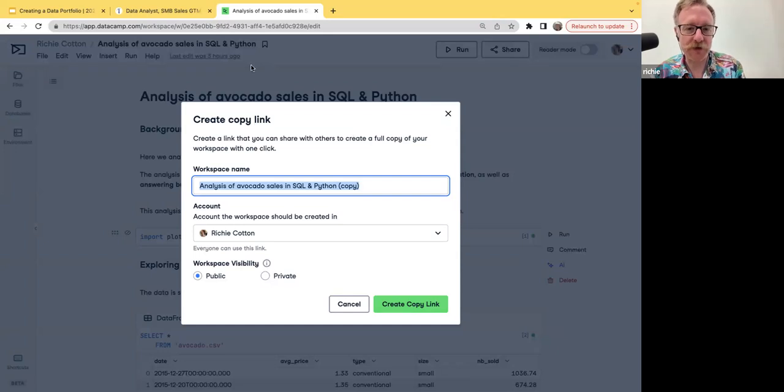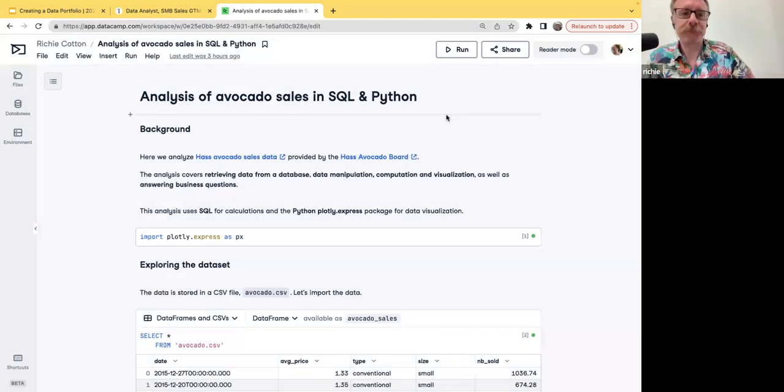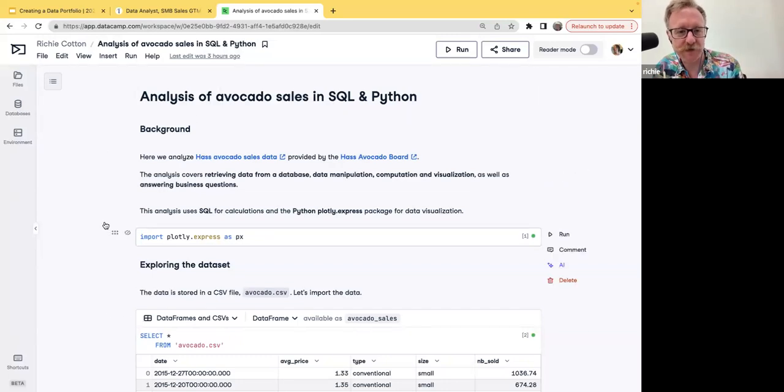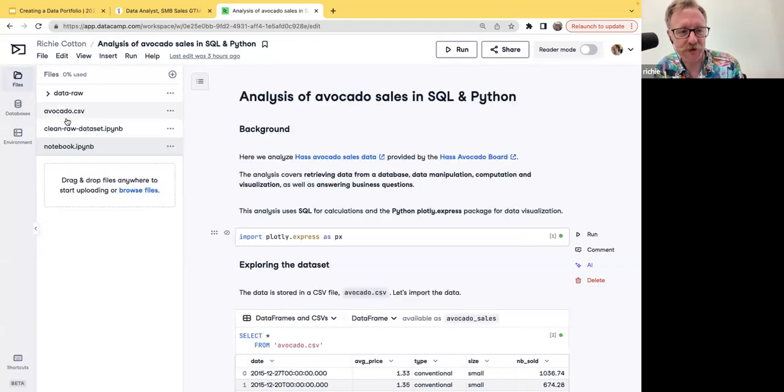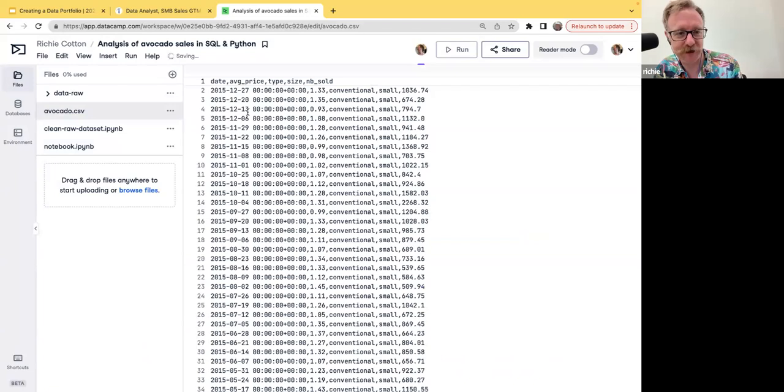All right, I'll come back to future questions later on. In the meantime, I want to talk you through this portfolio example. So this is a DataCamp workspace. It's a fancy Jupyter notebook, and then there's a file browser. So we've got a data set in here. This is avocado, Hass avocado, no less, data. So it's a CSV file.